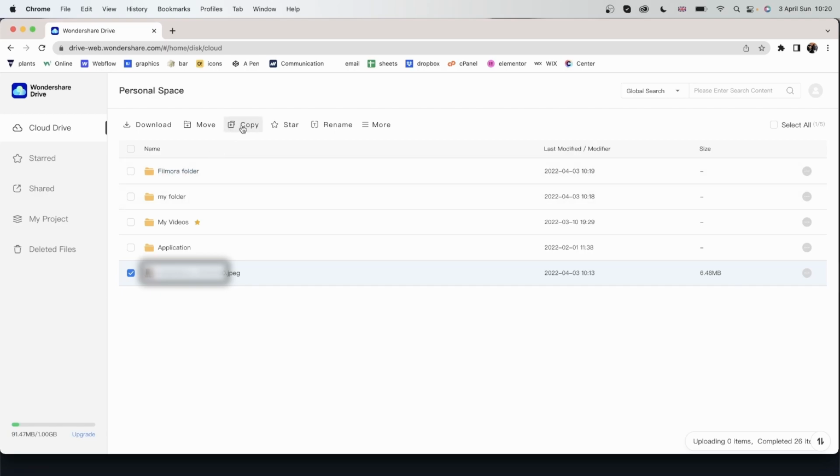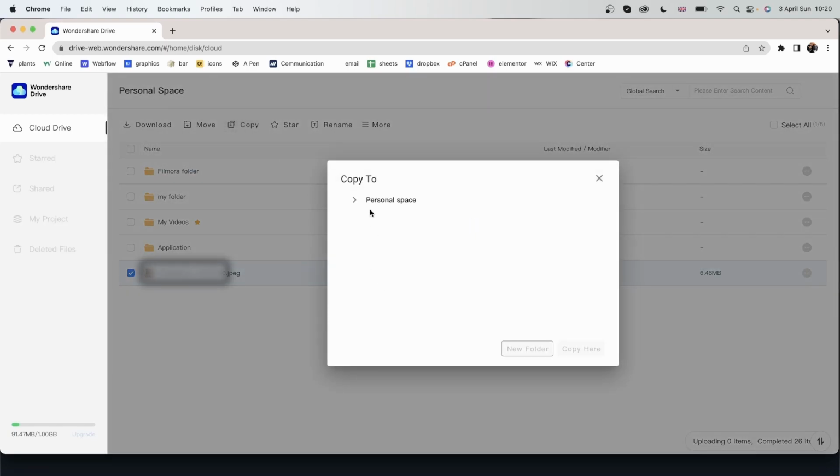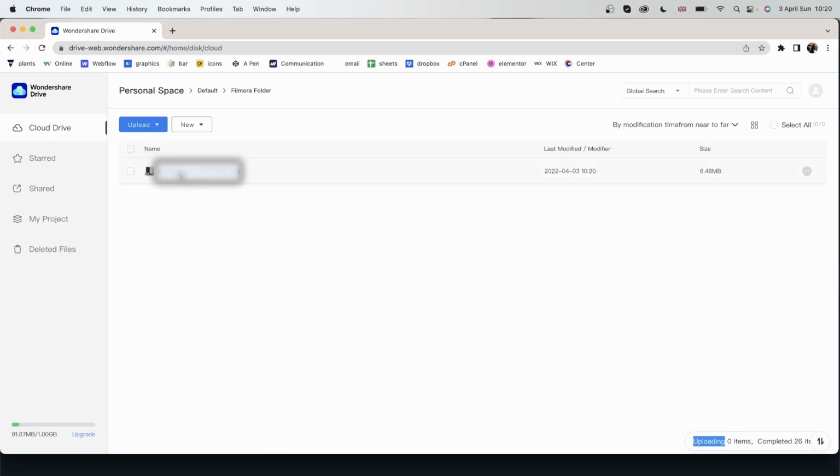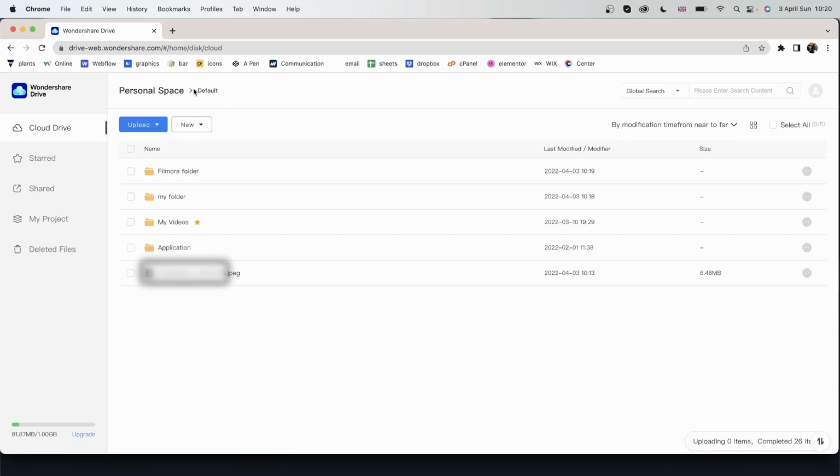So let's go ahead and copy it first. Hit copy, copy to personal space, Filmora folder. Copy here. There we go. So now I have a copy. Let's double click. I have a copy of my image in this new folder. Let's go back to default.